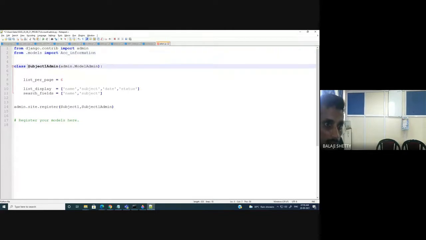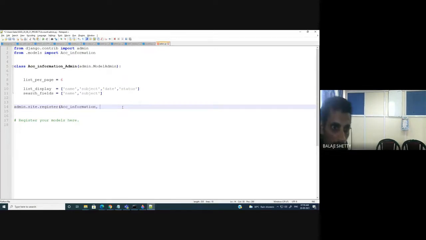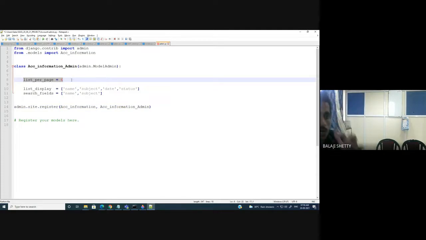Okay, and here in place of subject, here account information admin. And here also make the same changes. Account information, comma. This is the model name, and here this is admin. Any doubt? List per page means you can display maximum 6 records. If there are 12 records, 100 records, you can see only 6 records. Clear? Okay. I can make it, suppose, 2. You will understand the difference.